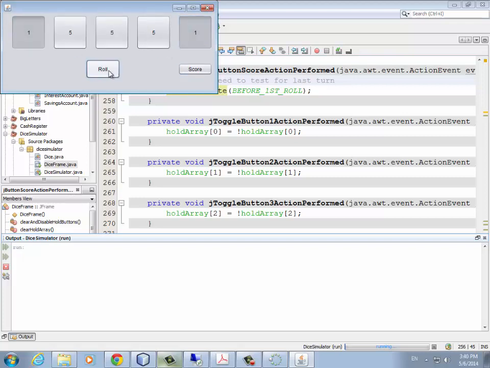Got 2 1s. Let's see if this stays working. Well, I got 3 5s. So that's a full house. I'm going to score right there. I know I'm before my third roll, but you can score at any time after the first roll. Now if I go again.